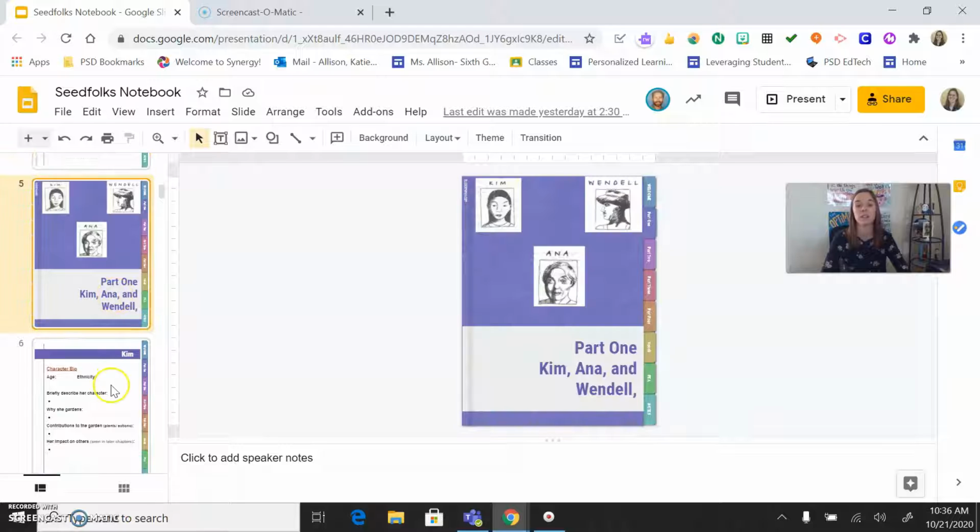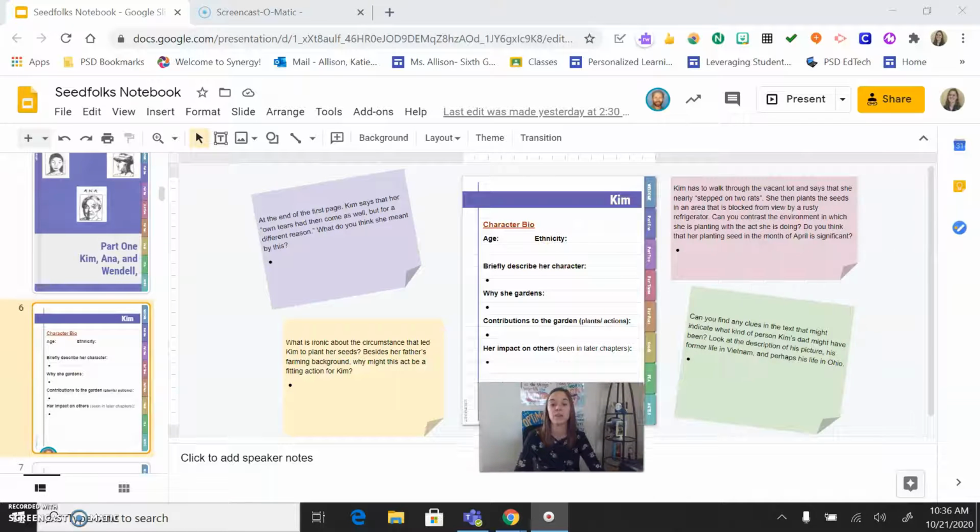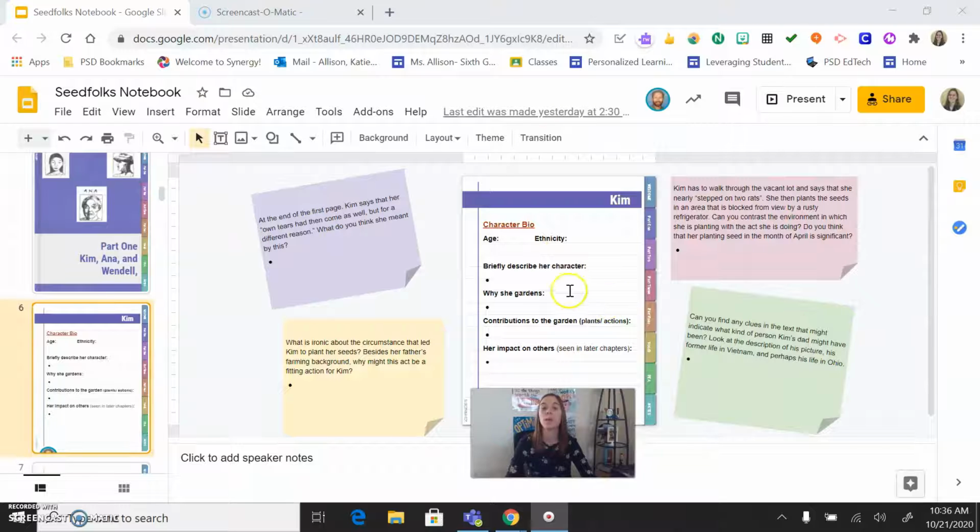Then let's look at the characters. For instance, the first one you will read is Kim. You'll see that we have a couple of different things that we're looking at. While you're reading, you need to fill out a character bio. You're going to go through and fill out, what do you know about this character? How old are they? What ethnicity are they? So what group do they belong to? How would you describe them? Why does this person garden? What do they contribute to the garden? And what is their impact on others? That's the meat of your work as you're reading.